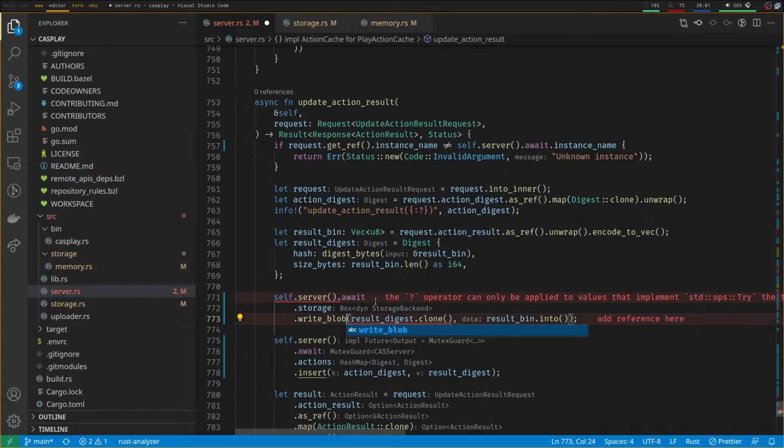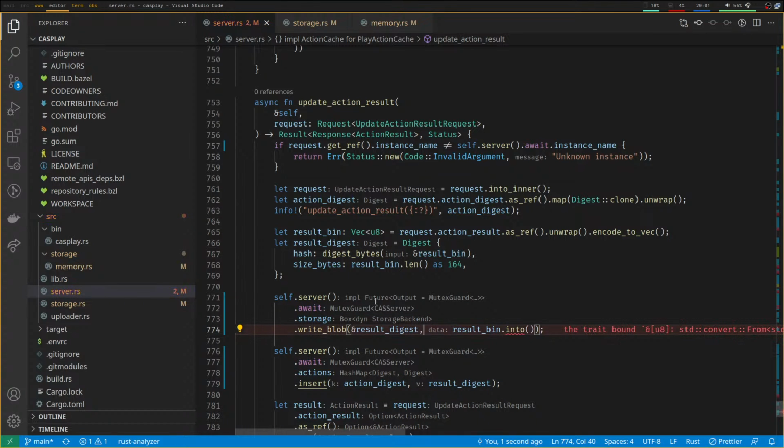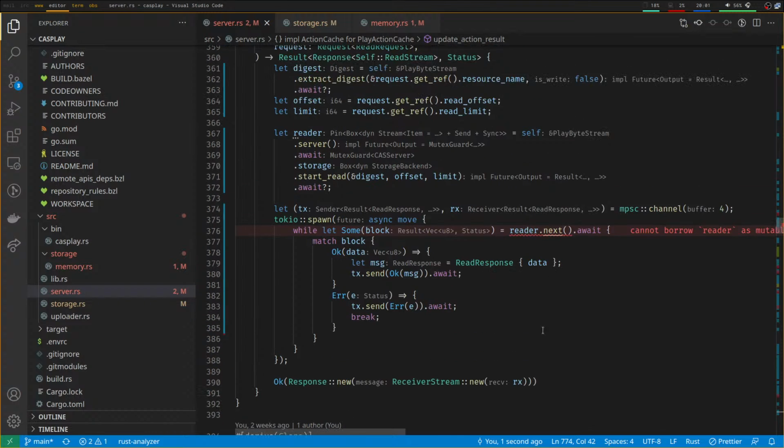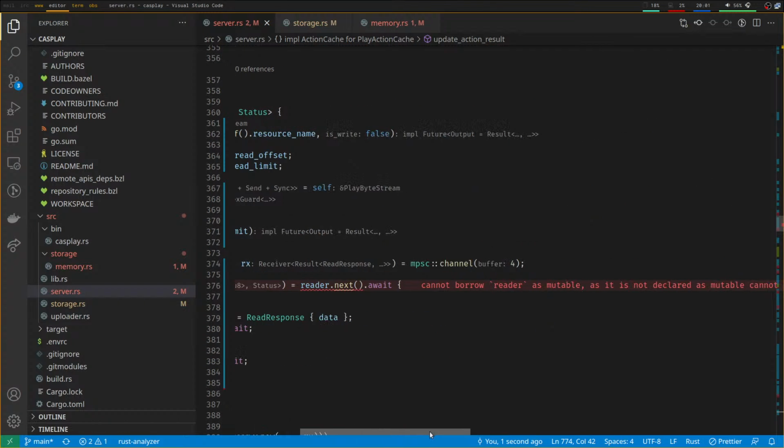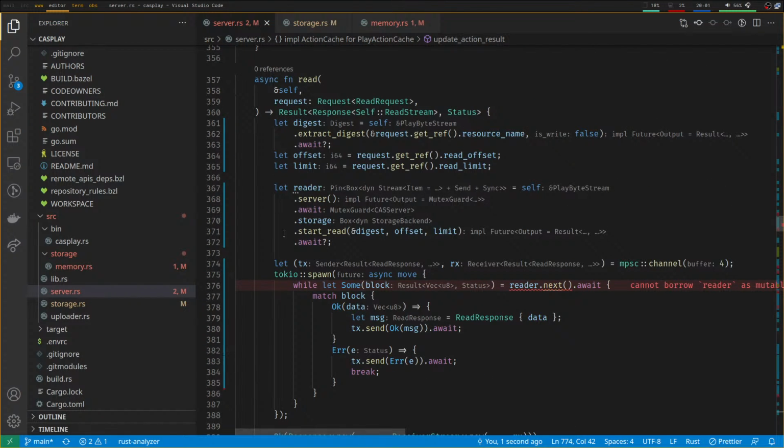So that's a trivial write_blob method, which now means that we can do self.server.await.storage.write_blob. We don't need to clone the result digest because we need to borrow it. And we don't need to convert that. We need to borrow it as well. We are getting very close. We've got another error here. Cannot borrow reader as mutable. It's not declared as mutable. That's fair. That should be mut.